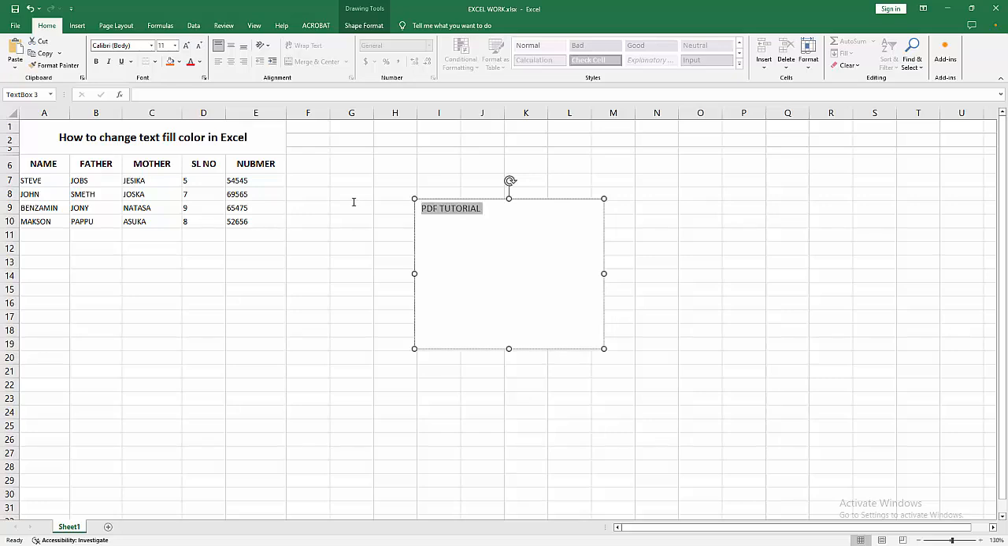Then select the text, click and drag with our mouse, and go back to the Home menu. Then increase the font size. You can add the bold effect. Now I make the alignment center and middle.